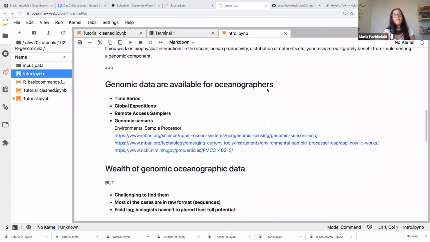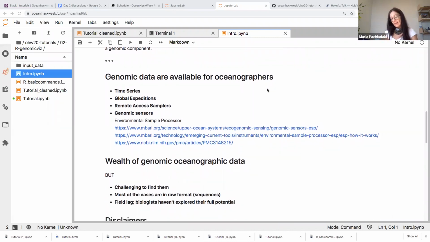And we are, I think, living in a very exciting era where genomic data are available for oceanographers. Most time series have put a genomic component in the data they are collecting. There have been global expeditions in the past few years. Tara is one of the best known, Malaspina as well. Remote access samplers have been developed, which are devices placed in specific parts of the ocean. They collect samples either in time series or in specific events, and then they are processed in the lab to get omics data.